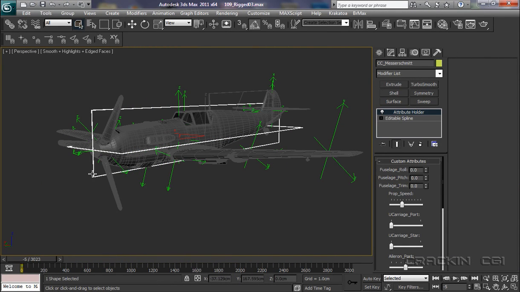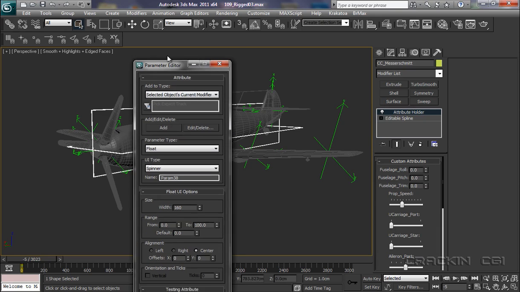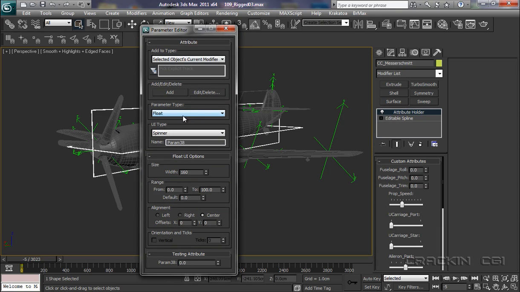As we already have our control curve selected, let's go Alt 1 and create a couple of custom attributes. We'll have it as a float and as a spinner. Let's call this drift underscore, and we'll say H for horizontal. We'll put it to 100, and I'm going to keep the range from 0 to 100. We'll say add.